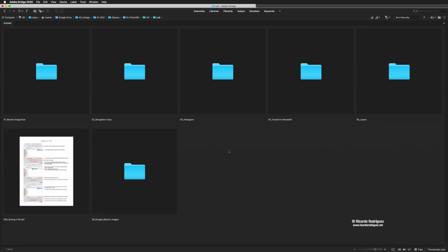And one of the cool things about Bridge is it will recognize the file type and open it in the software that pertains to that file type. So for example, if I open a JPEG, it will automatically open the image in Photoshop. Basically, you can think about it as a bridge. That's where the name comes from. It's a bridge between all the platforms that Adobe has to offer. So you can look at Illustrator files here, any type of media basically.